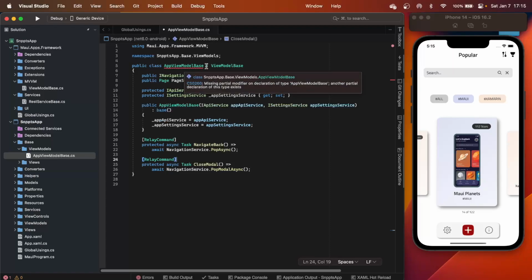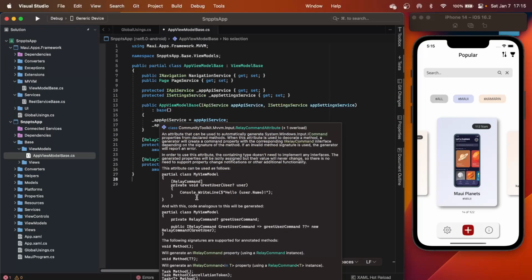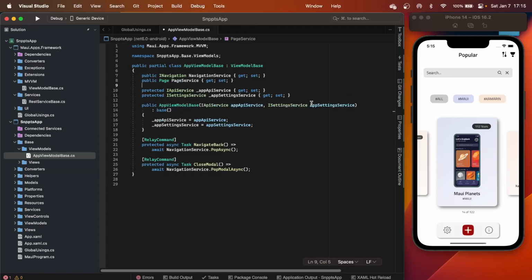So this is an application app view model, and I'm going to bring in INavigationService. I'm going to call it navigation service. Another page service. I'll explain where this is coming from. And it says missing partial. Let's add partial because we are using source generator. Are we using source generator somewhere? Yes, we are using source generator. So we need to change it to partial.